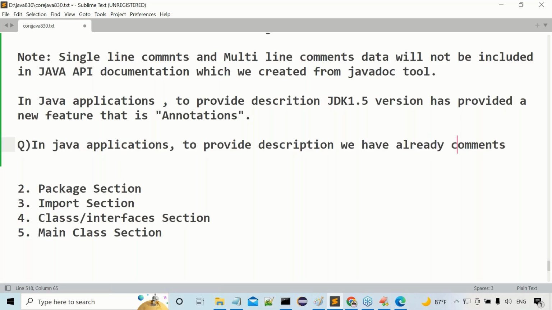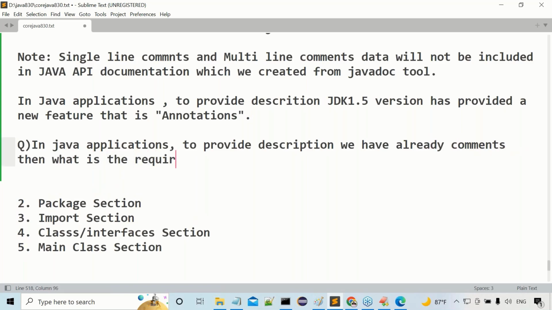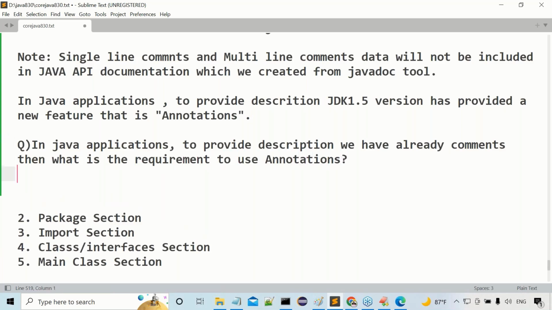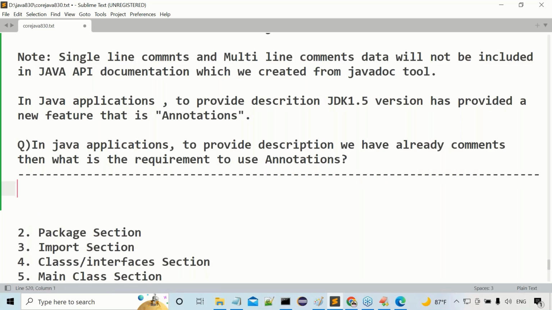What is this question actually? Listen carefully. In Java applications, everybody has to understand this. To provide a description in Java applications, we already have comments. Three types of comments exist here, not just a single one. Already we have comments. Now, what is my question here? Then what is the requirement to use annotations? This question definitely will come.